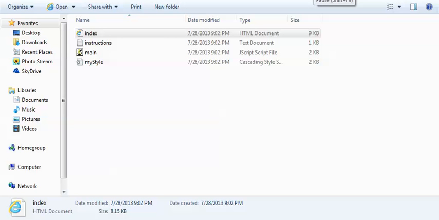Hi, today I'm going to introduce you to Canvas. I did a very simple project for my class COP 4367 using the Canvas element.